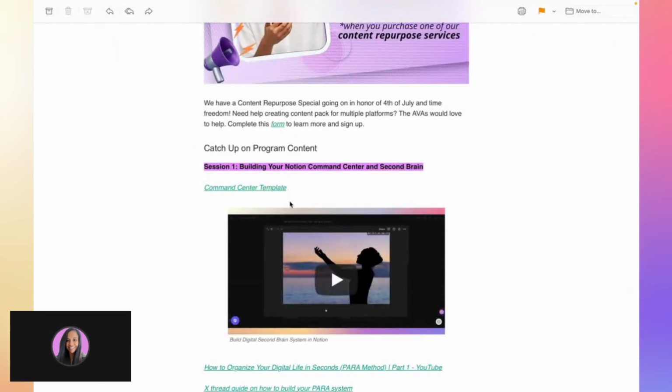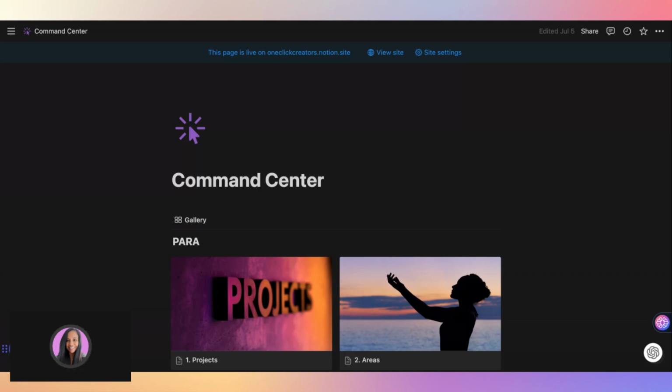the command center template. Okay, so this is the command center template that was shared with you in email number 3. So this is a Notion template, which means that you can download it, you can edit it, you can add what you want to it.